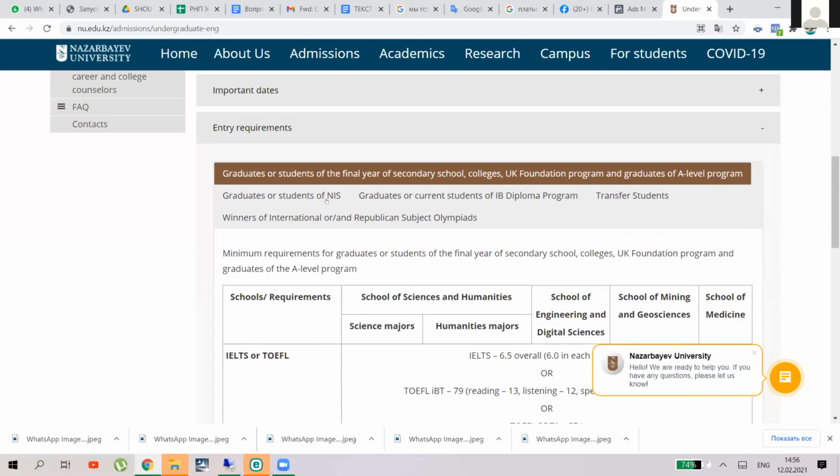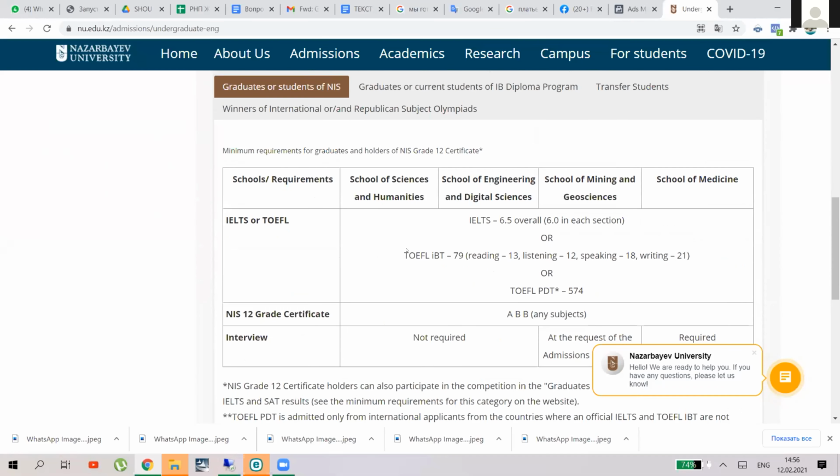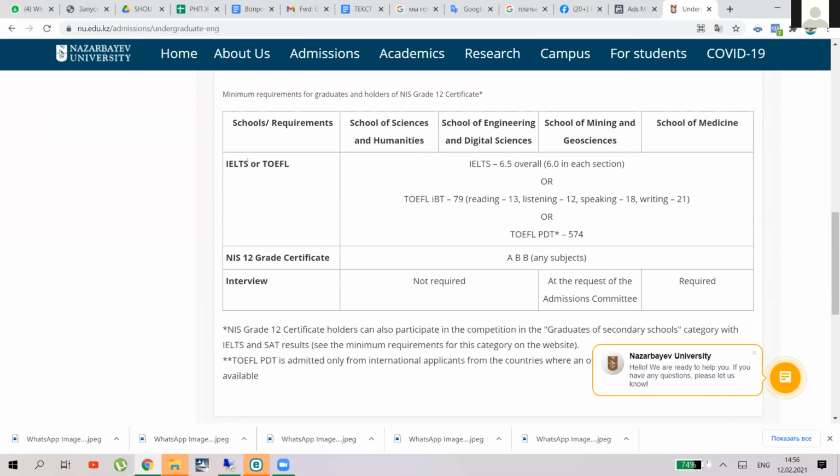Then for NIS students, we need IELTS and your NIS grade 12 certificate. Minimum grades should be A, B, B. By the requirements it's any subject, but for the School of Engineering, the priority will be physics and mathematics. If you apply to chemical engineering, of course, chemistry will be. Interview is not required. IELTS 6.5 overall, 6.0 in each section.